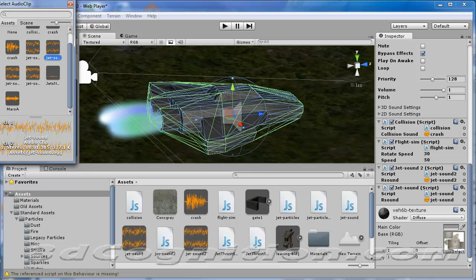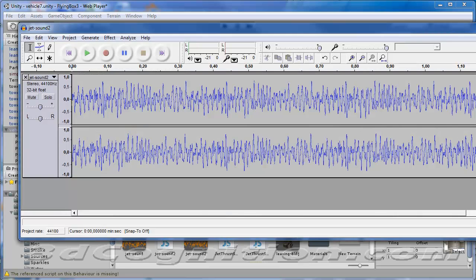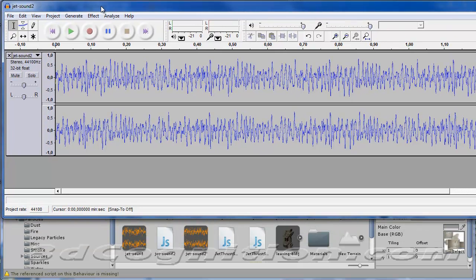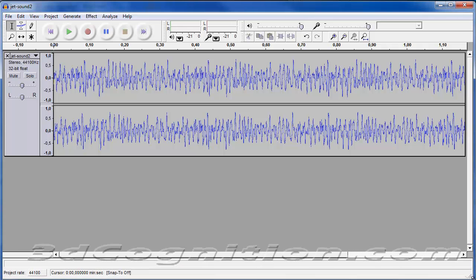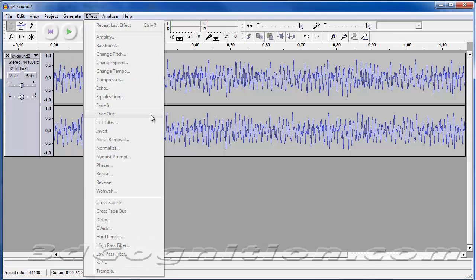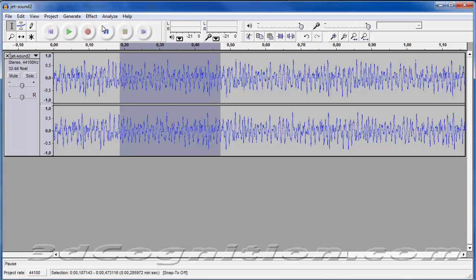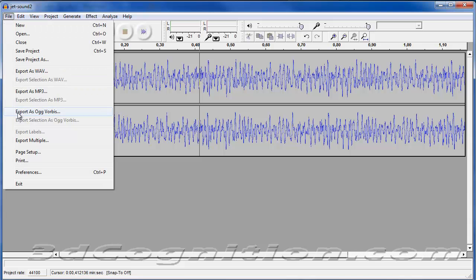Let me see if I still have Audacity open. Yes. Here's Audacity. This is a free sound editing software. And you can go in, and I just found some sound effects. I had some sound effects, and I changed some values on them for whatever area I had selected. I just changed values until I liked it. And then I did a file export as OGG Vorbis.